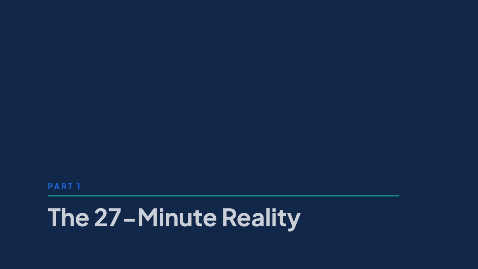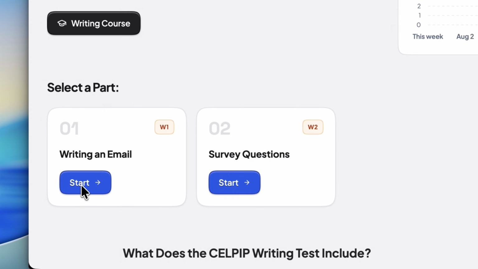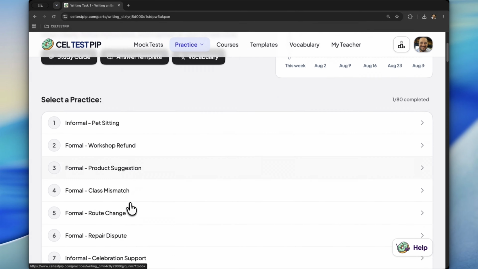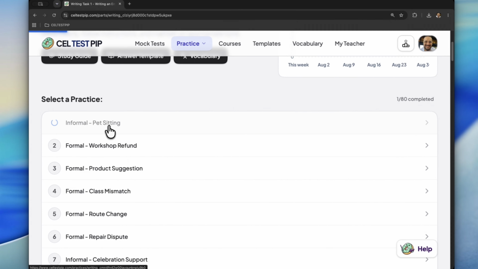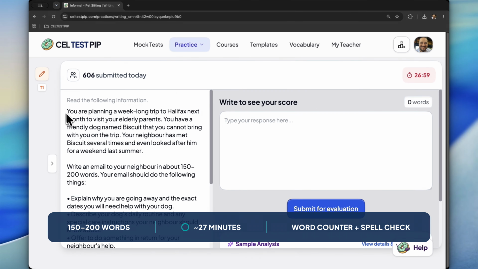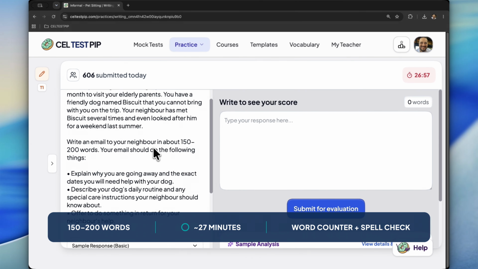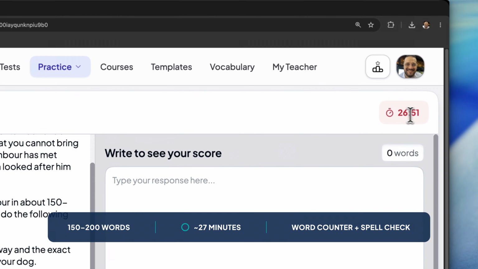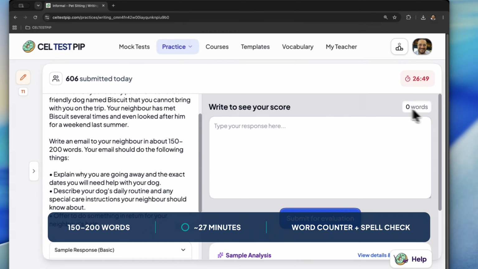Before the map, let's review what task 1 is asking. CELPIP writing task 1 gives you an everyday situation and asks you to write an email for that situation. You have to write between 150 and 200 words. In the exam platform, you see a timer of about 27 minutes and there's a default spell check that you should be careful about when you are using it.